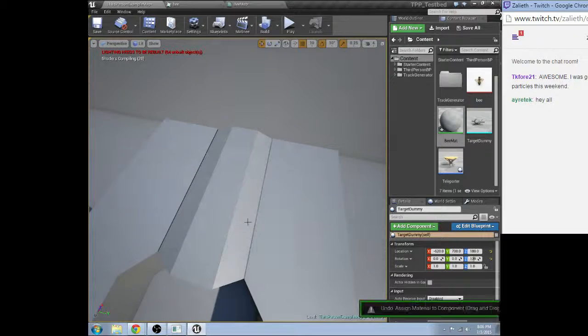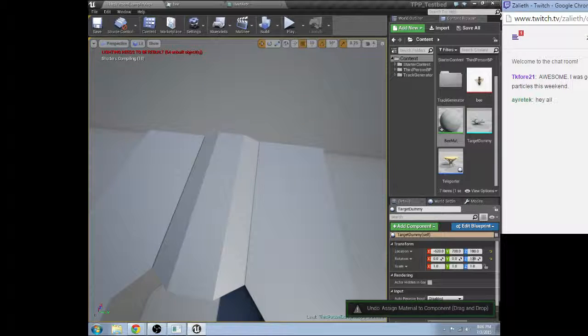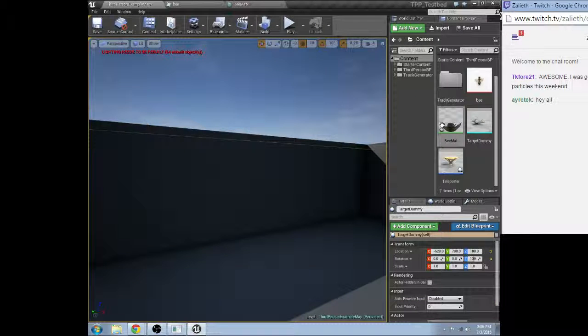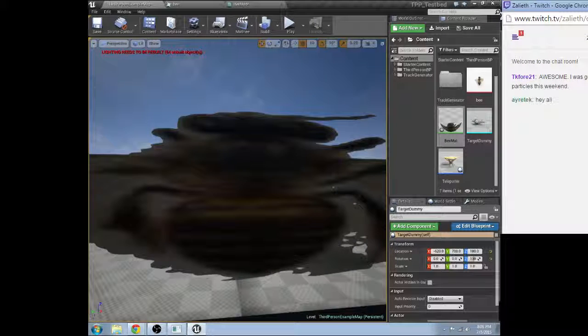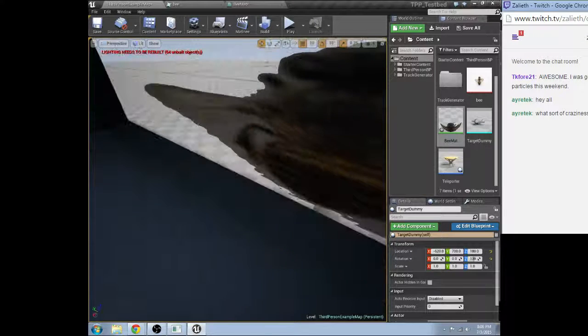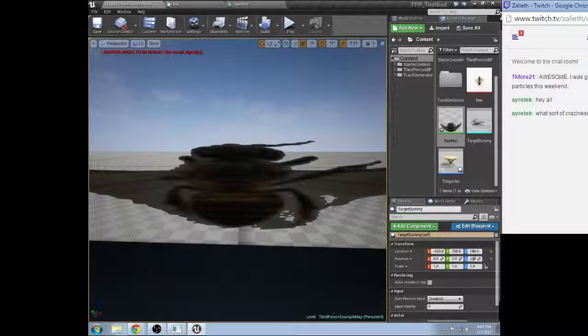Oh, that's not good. Okay, I'm going to use one of these walls. So we can kind of at least see, it's hideous because it's all stretched out.